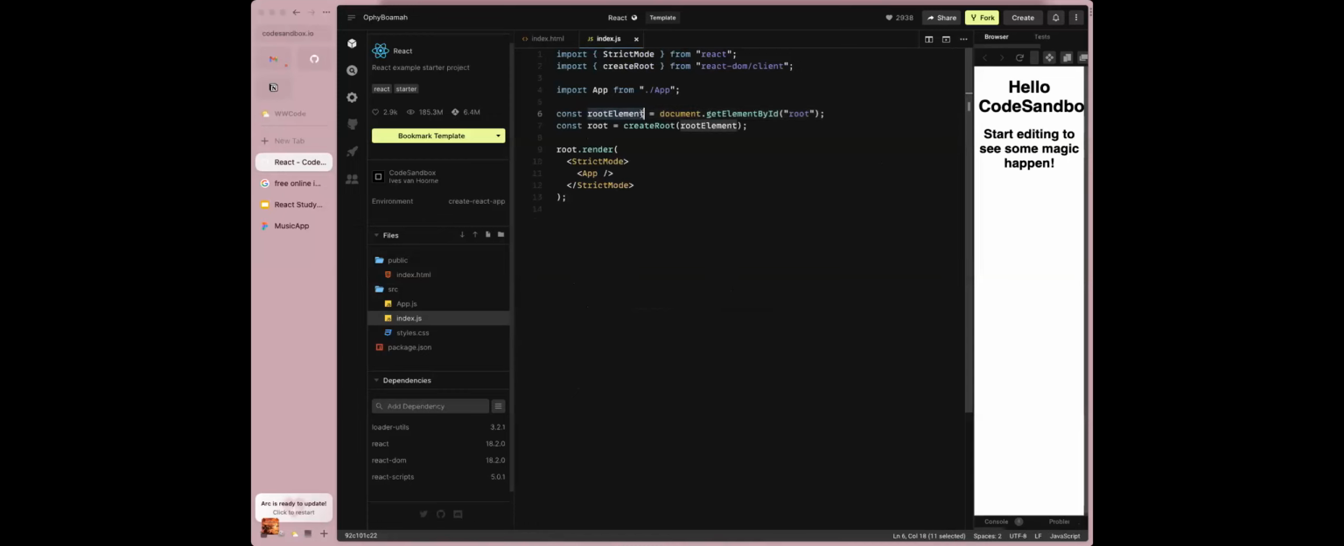Now, the next point is this. We are going to assign again another element that we call the root, okay?